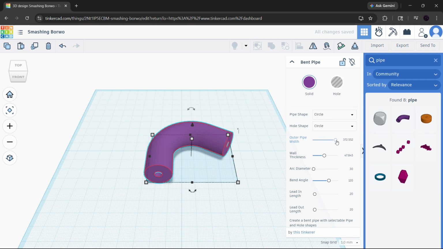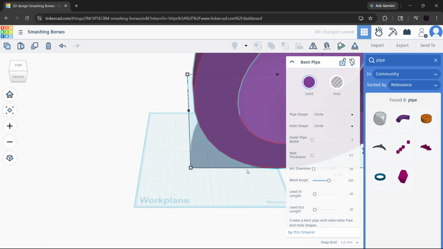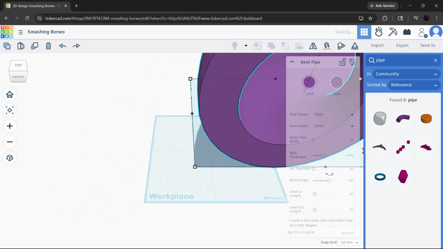Now, if you can't find a shape generator that fits your project, there's another simple trick you can use for more basic curve designs. This is the Scribble tool. To use it, go back to the Shapes panel and find Scribble. Drag it onto your workplane, then click to start drawing your path.